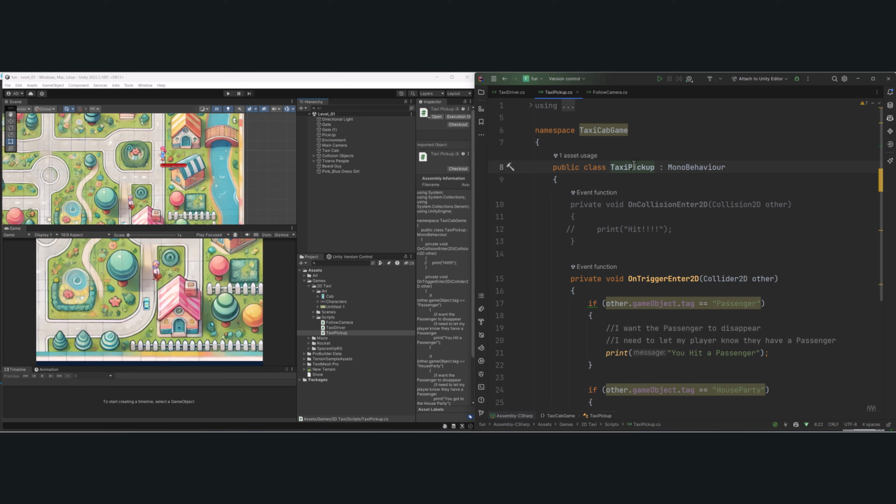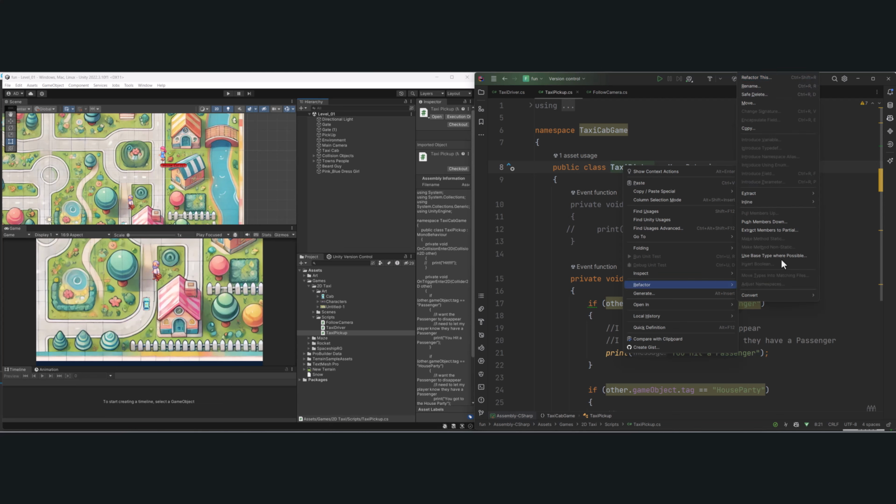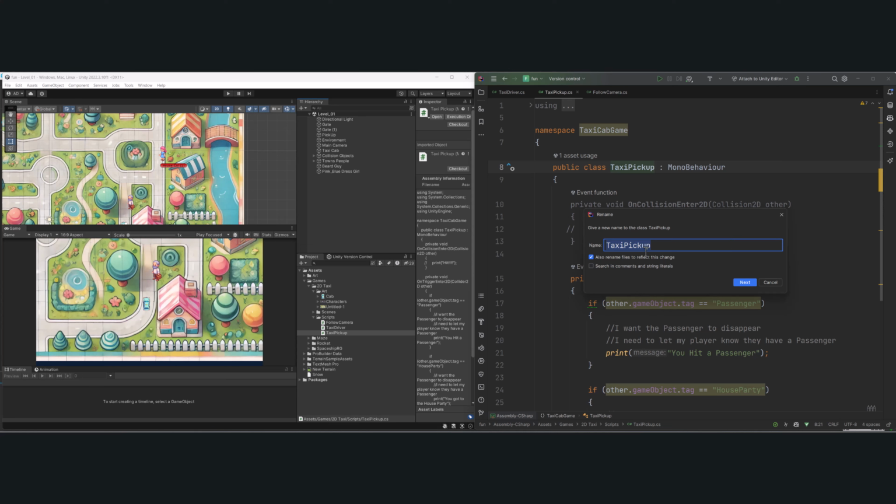I think this was called like delivery or passenger or something. So if you hit Control RR, you can rename a script, or you can right click and go to refactor and go to rename and then rename your script that way. And so I named this, I think it was delivery before, I renamed it taxi pickup.